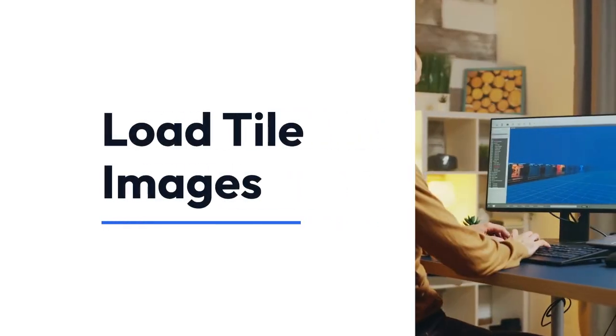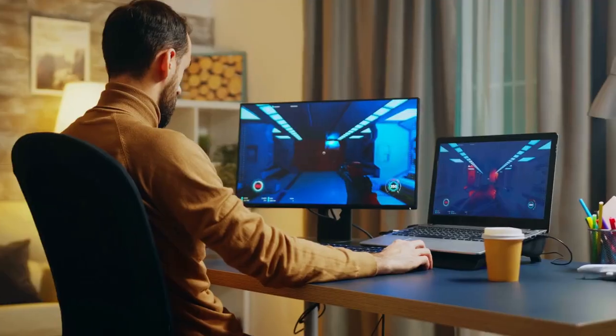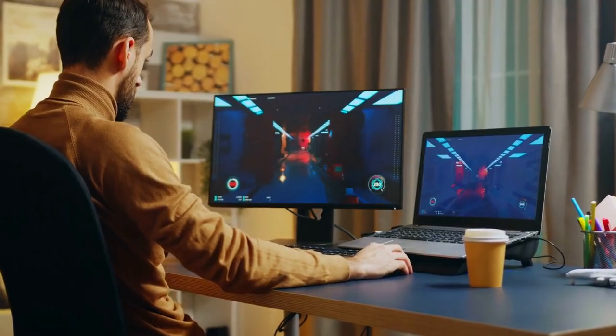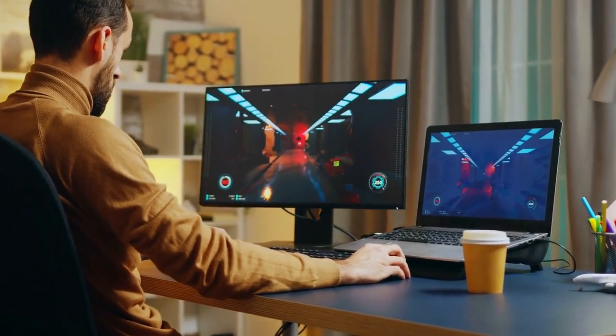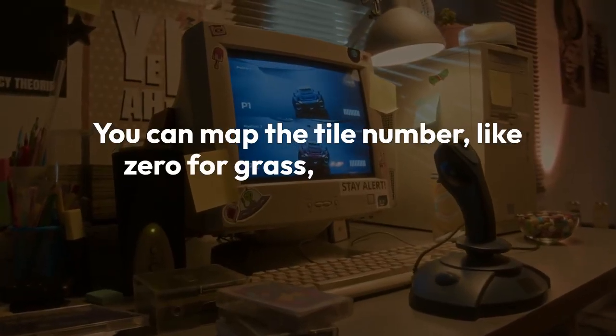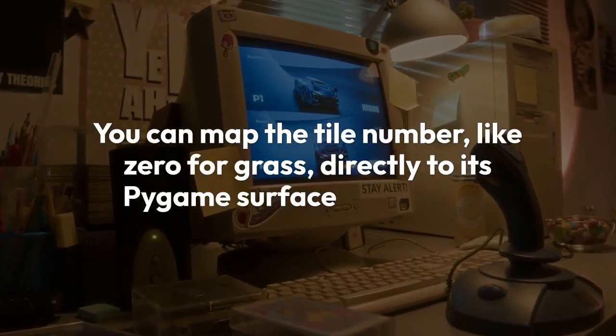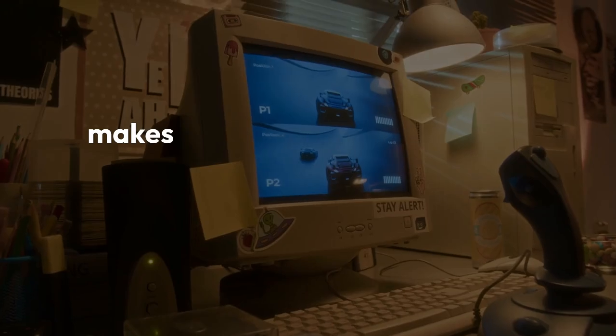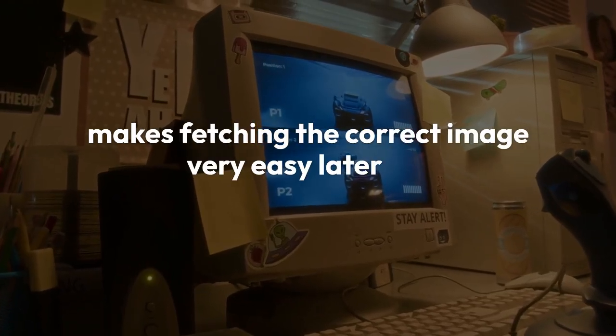Next, the code needs to load the actual tile images. It probably loads each image file separately. Things like pygame.image.load("grass.png") are common. These loaded images are then stored somewhere. A list can work, but a dictionary is often better. You can map the tile number, like 0 for grass, directly to its Pygame surface object. This makes fetching the correct image very easy later on.